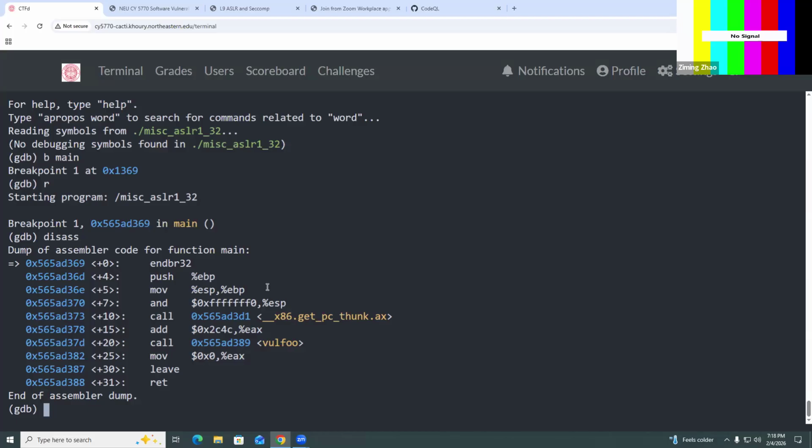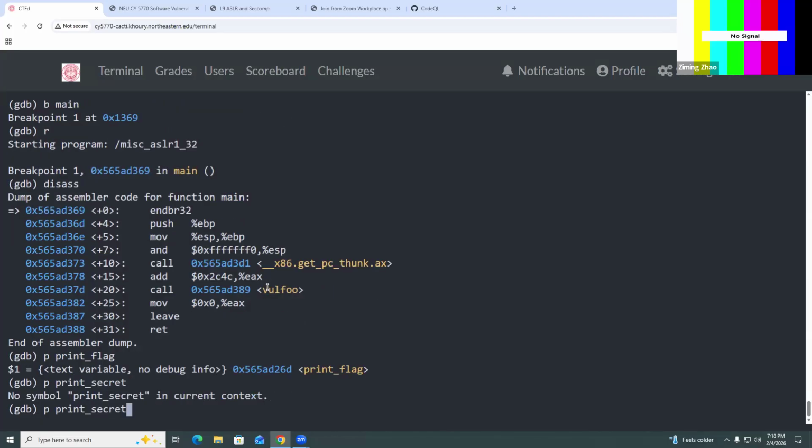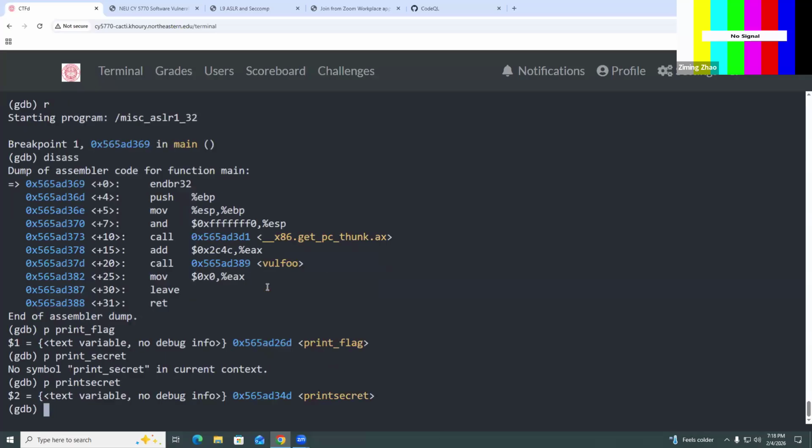We are trying to return to either print secret or print flag, right? So let's see where they are. Flag and print secret. Those two are at address D260 and D34D. Oh, actually, this one works. Right. We cannot return to this one.